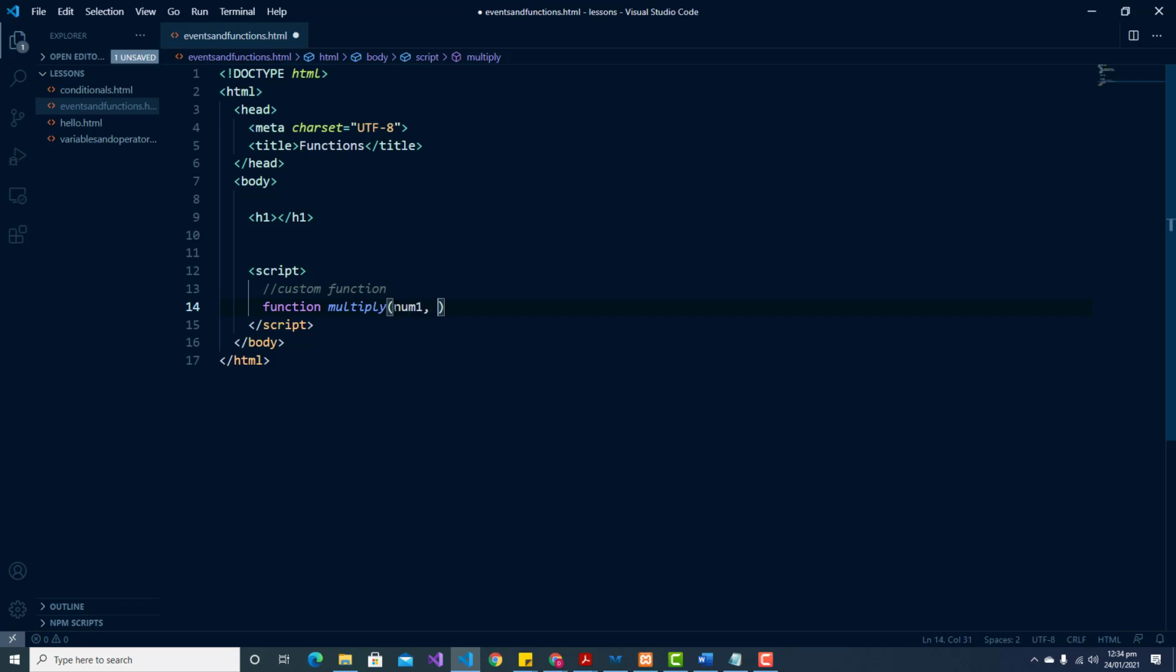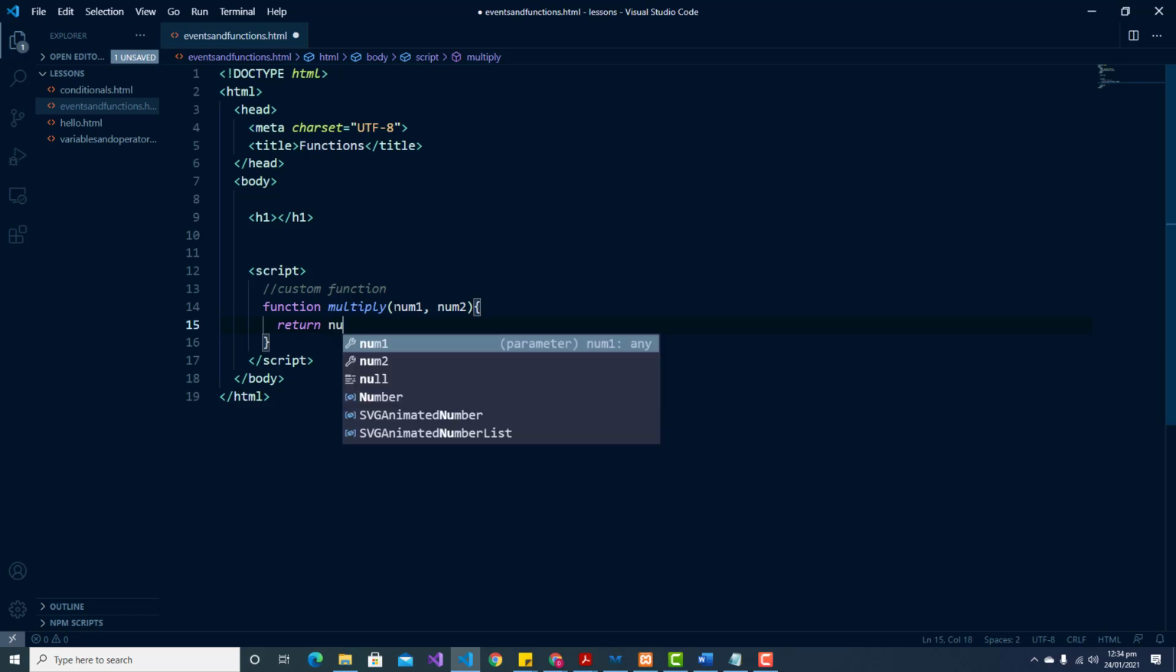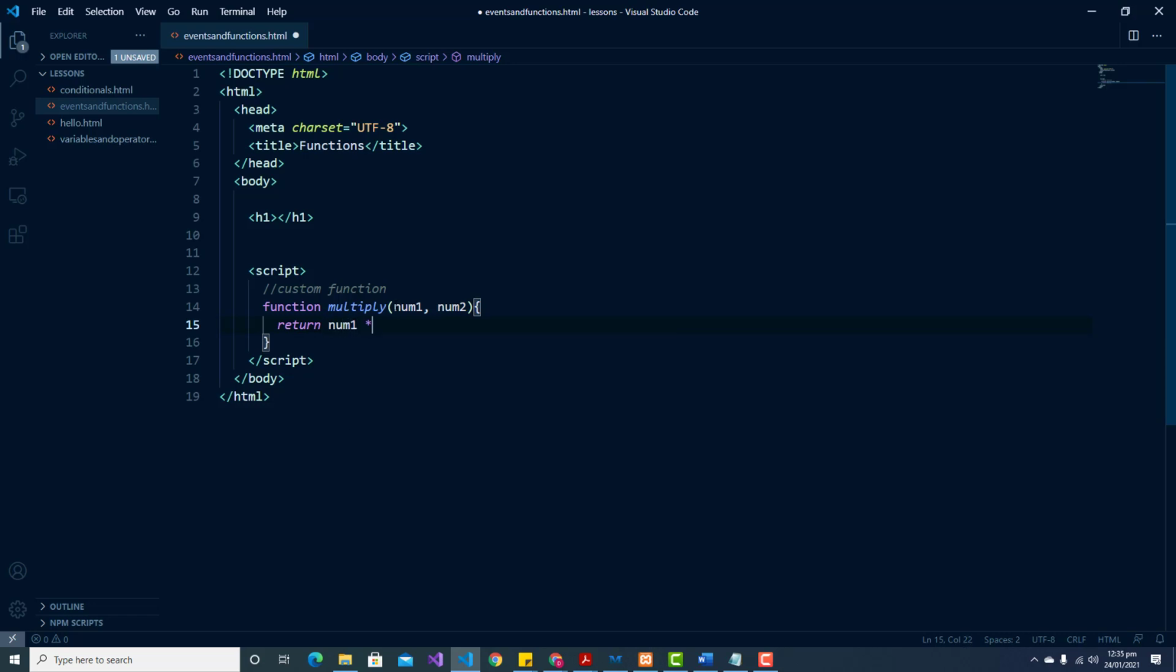So num1, num2. And my function should return a value, so I have to use the return keyword, and I am going to return num1 multiplied by num2. All right, so there we have our own custom function. Now we have to make a call. So this is going to be my function call.